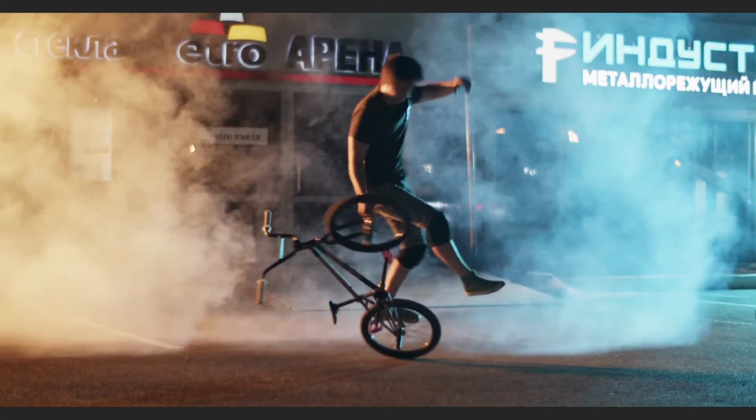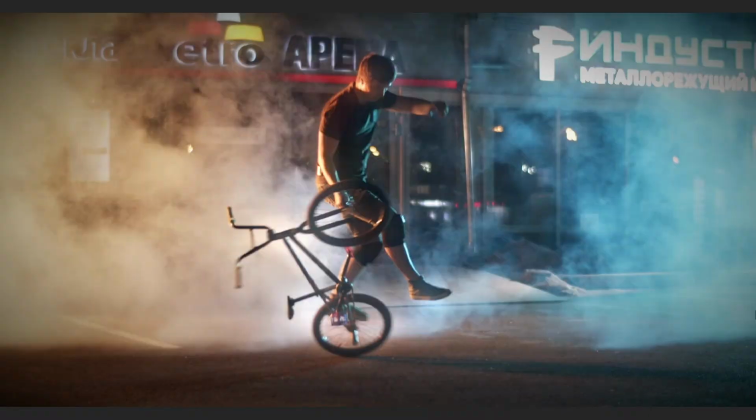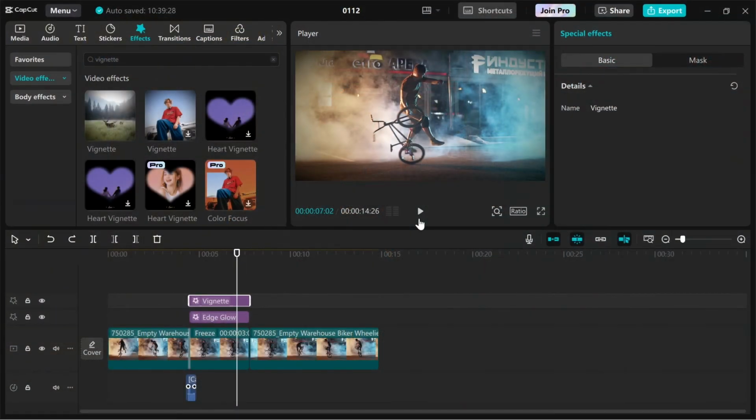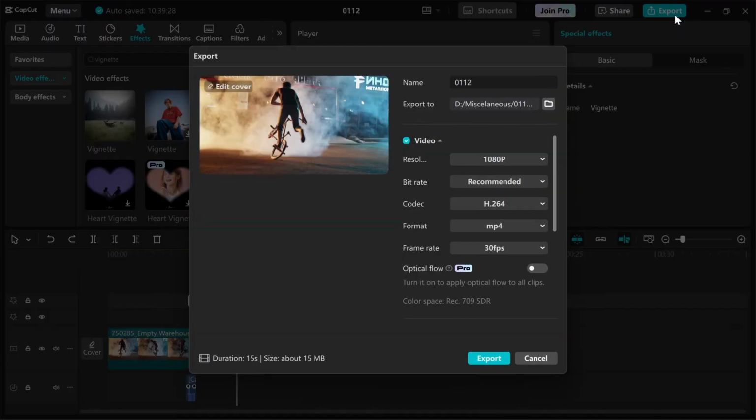When everything is set, preview the video and tweak the settings as needed. Once you're satisfied, you're done. Click export to save your work and that's it. You've now created an epic time freeze effect in CapCut.